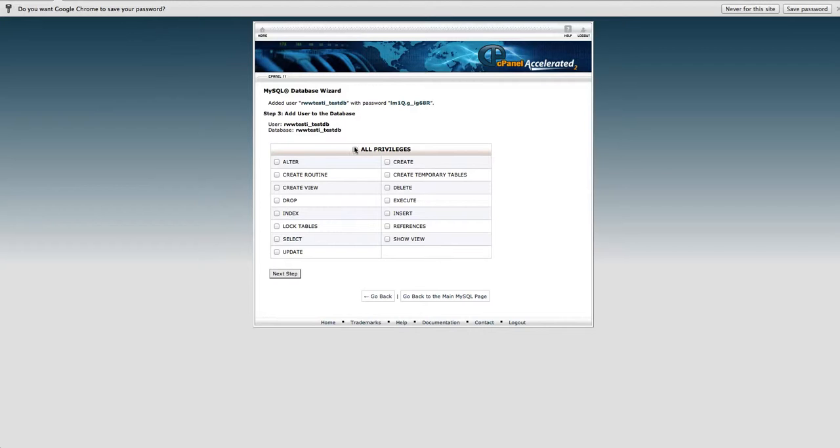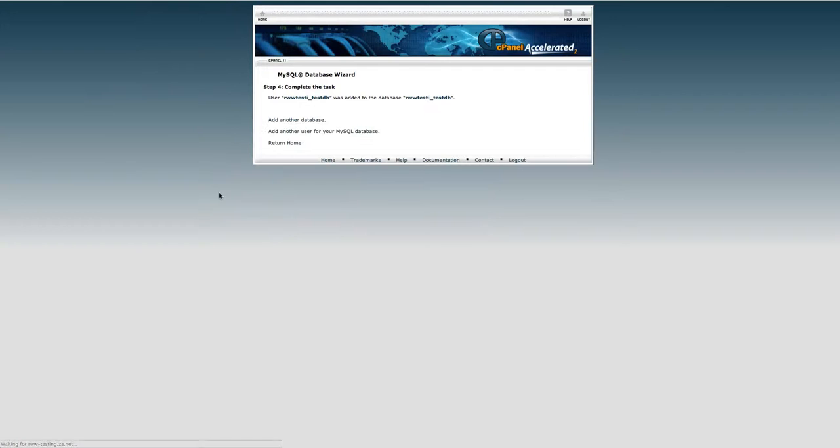That'll take me to the third step where I'll assign the user privileges for the database. Now normally you would just click on all privileges, but if you do on the odd occasion need to assign only specific privileges, you can just select them individually here and then click next step. Now once you've done that, the database and the user is created. As you can see, this is the quickest and easiest way to create it.